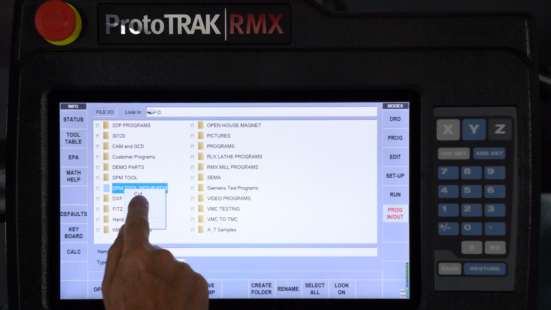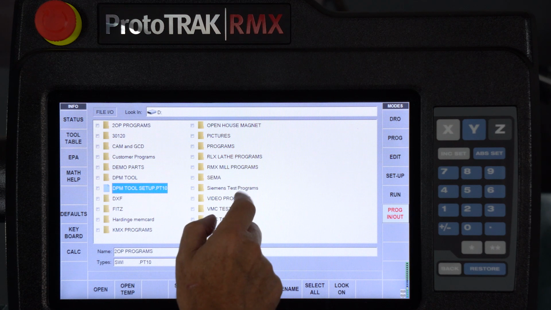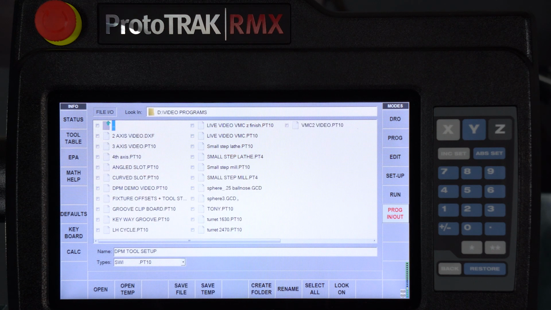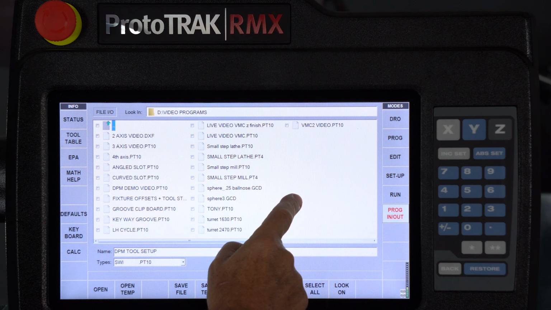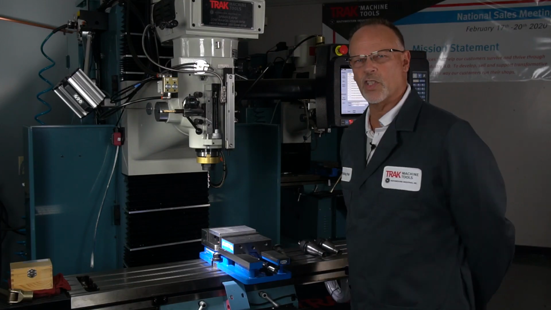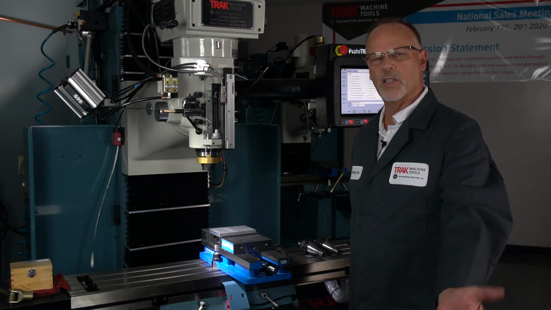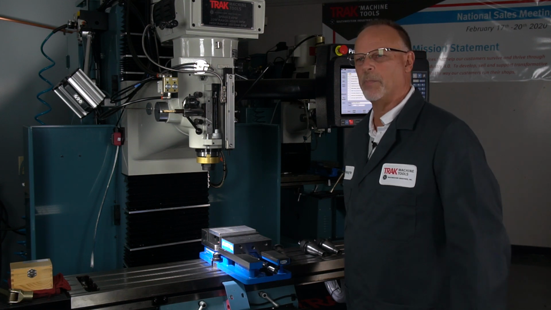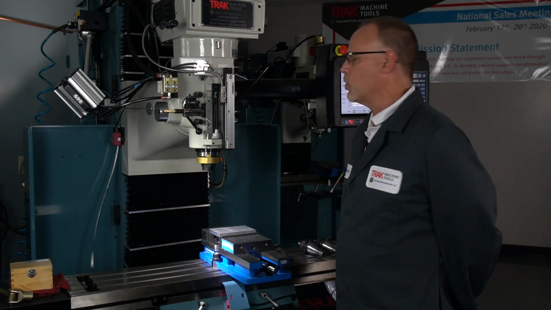So I'm going to copy this file, and then I'm going to open up my video files right here, video programs, and then I'm going to hold my finger here somewhere. And when I let go, I'm going to say paste, and now I've added that file just like you would in Windows from one section to someplace else. So the copy, paste, delete files all works the same way.